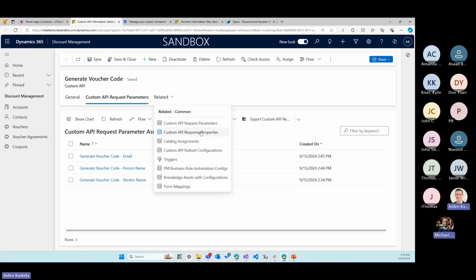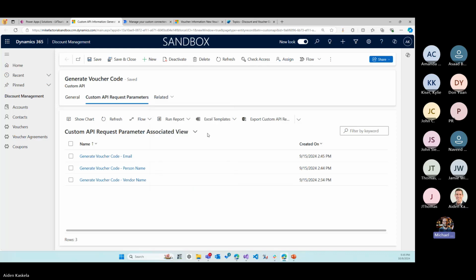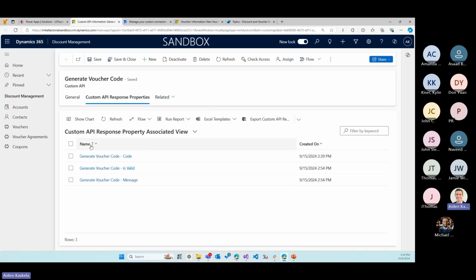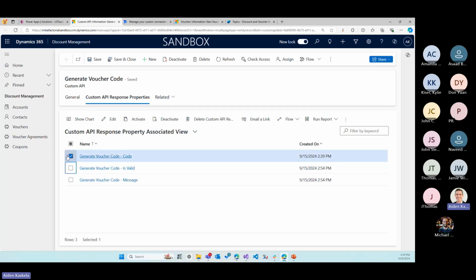Aiden, what we're looking at here is the definition of the API, correct? Yes, thank you, Mike. This is the definition of our custom API. It's an agreement between Dataverse and whoever's calling it that says, if you give me these inputs, I'm going to give you these outputs. The output is: is it valid? What's the code? And then some extra message that I want to include.